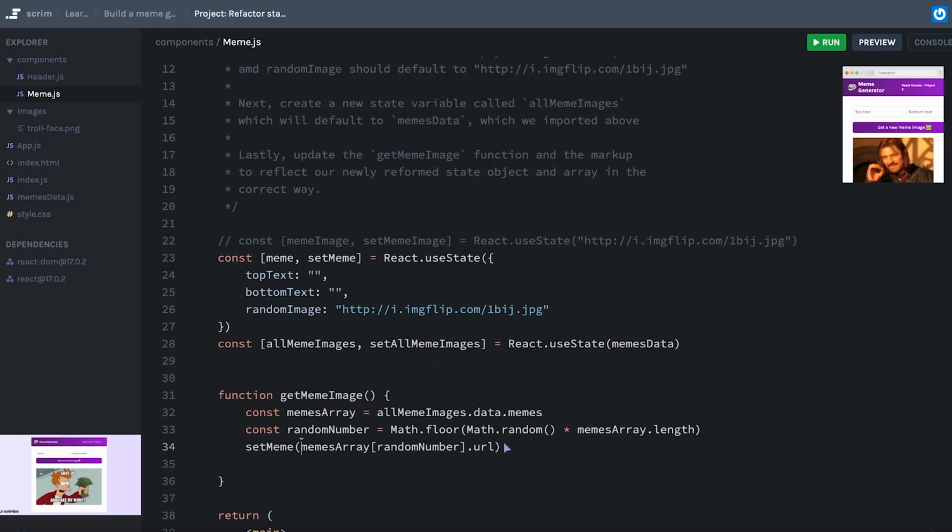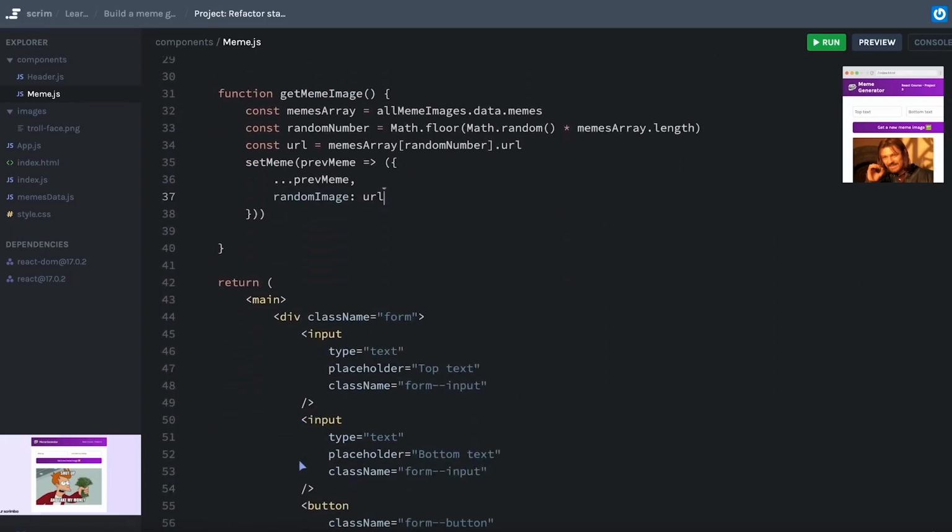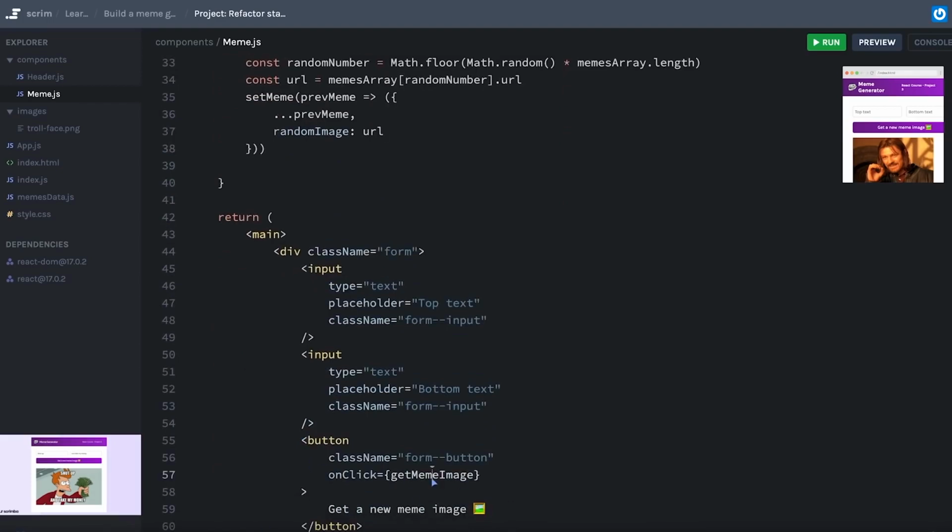I think I'm going to save this as its own variable, so I'll say URL equals the memes array at the index of random number.url, just to make my life a little bit easier. And now I'm going to access the previous meme and return an object. I'll surround it in parentheses so I can use my implicit return. We'll pull in all of the properties of the previous meme, and then we will alter the random image property to be our URL. Let's scroll down and see down here we have onClick get meme image.